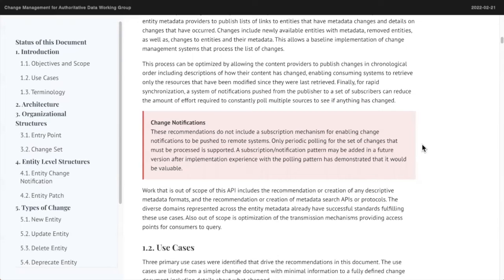We did talk about that some in the group, and it doesn't mean that we can't at a later time expand this to include a subscription notification type pattern, but I don't think it's the best thing for us to start by putting both of those out there, because I think that might just make it complex.